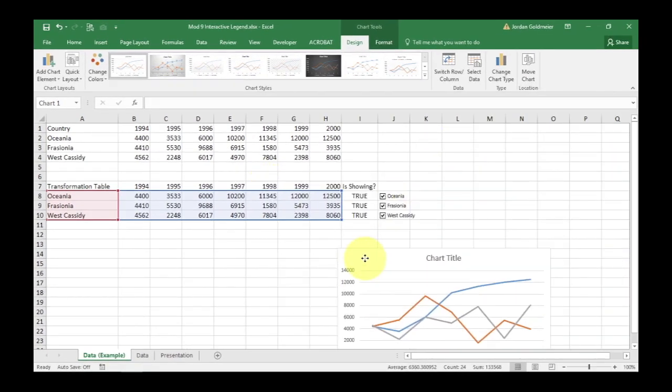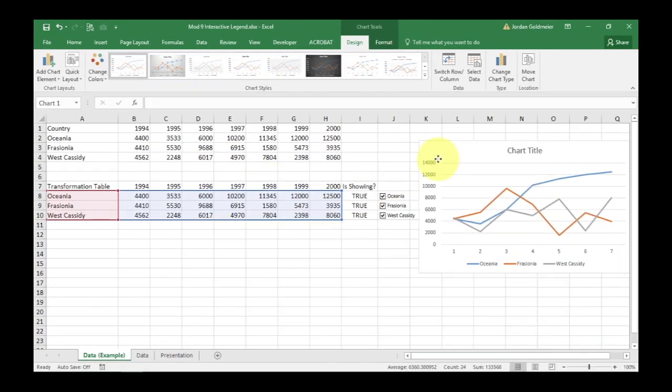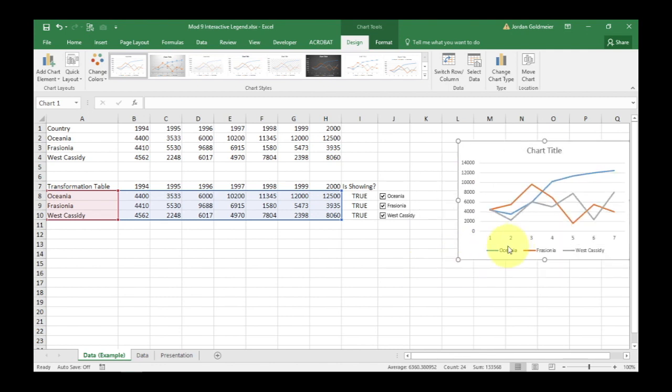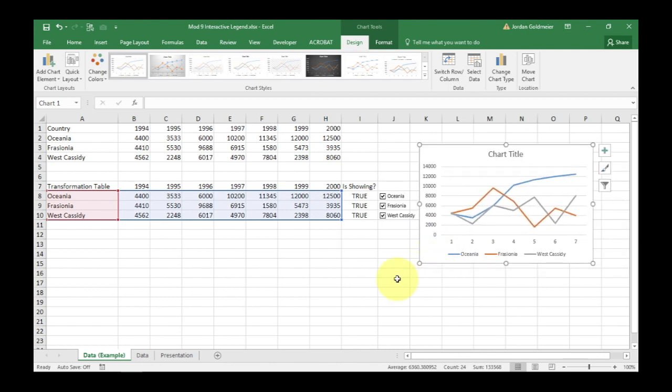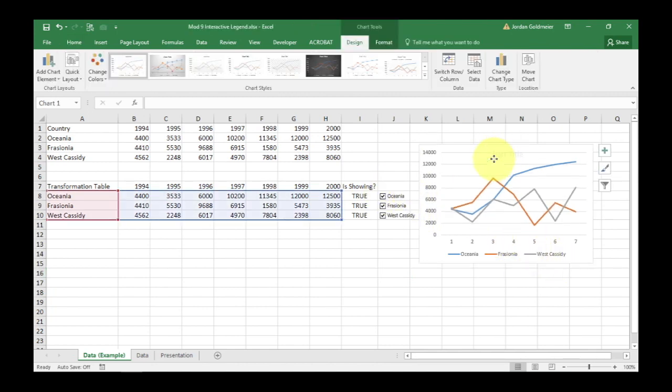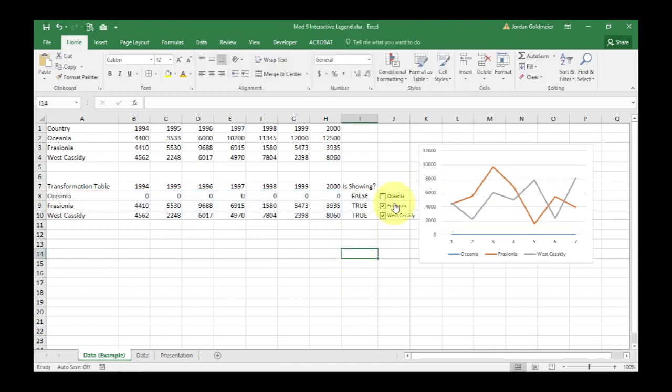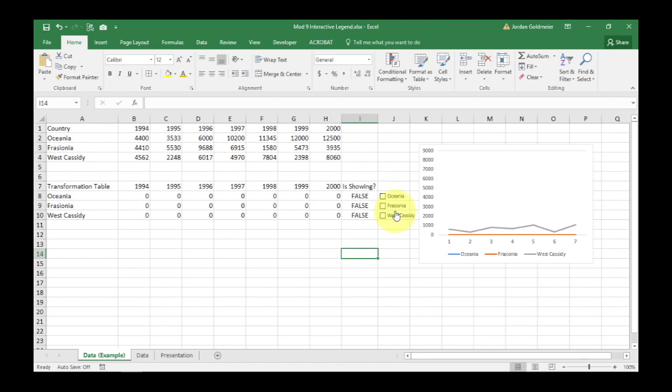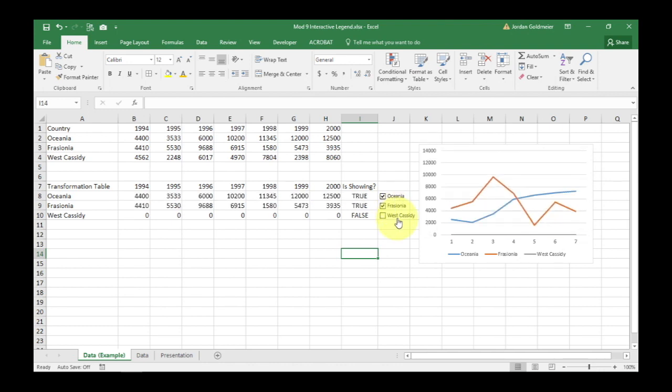I'm going to put this right over here. Let's just kind of resize it a little bit just so we can see it. Okay, so we have Oceania, Frionia, and West Cassidy up here. And here we have this chart title. I'm just going to go ahead and delete that for now because we know the data that we're looking at. And look what I can do. I can turn this information on and off. I can make it disappear and reappear. Okay, so this is the quick and dirty setup that we can do.